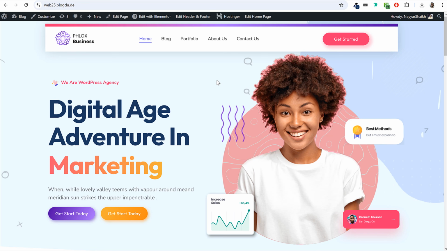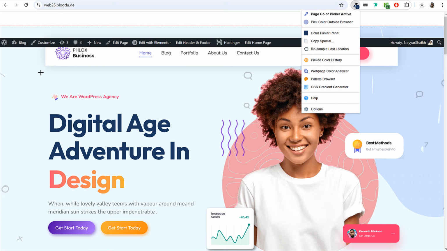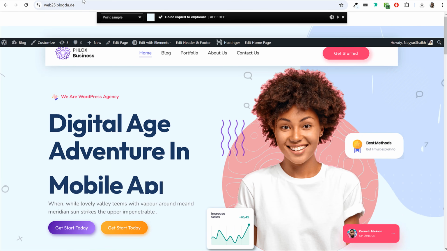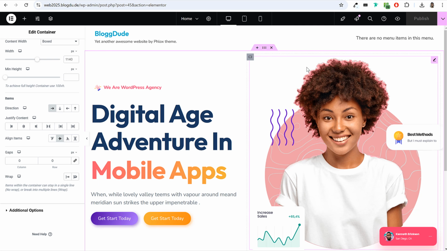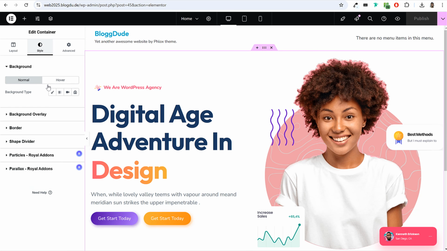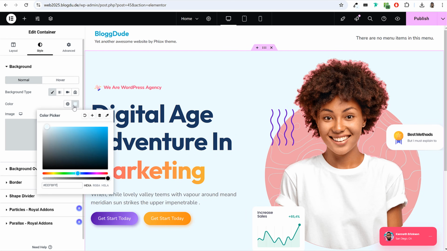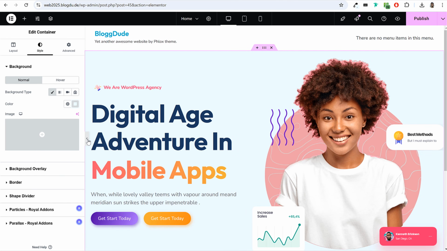If you want just a simple plain color, for example, if you want this color, let me get the color code. If you just want this color in the background, you can select this container, go to advanced, go to style, and just paste in the color like this. Okay, so this is also looking good, by the way.